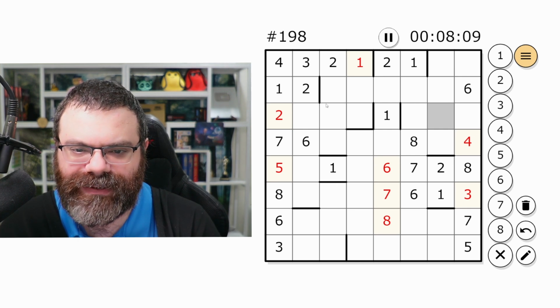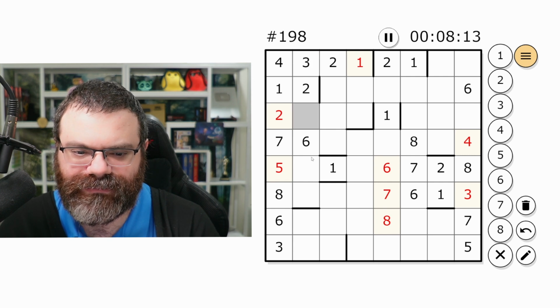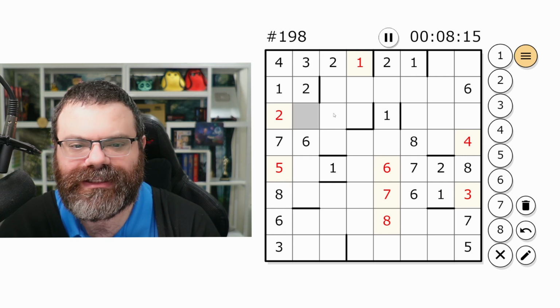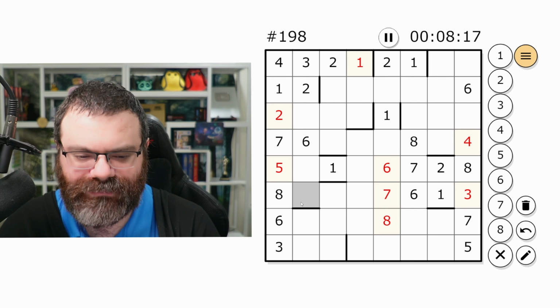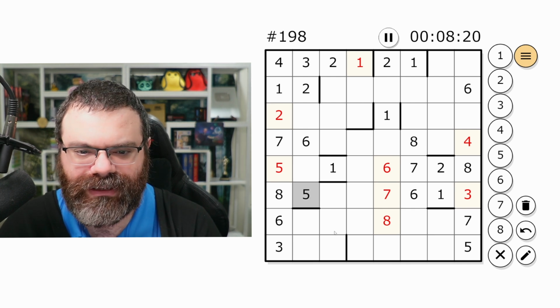So let's talk about 5s next, I guess. So this segment needs a 5. It can only come from here, because this is a 4-length segment and this has a 5 in it already. So the 5 comes from there.